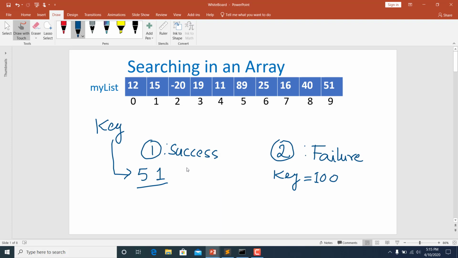So in case of success, we should return the location. So the search process has to return the location of the key. So the location of the key in the successful case, like here for 51, would be 9. Okay, so what is 9? 9 is the index of 51 in our input array.